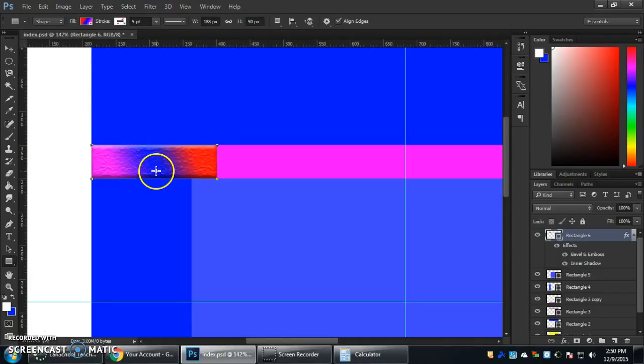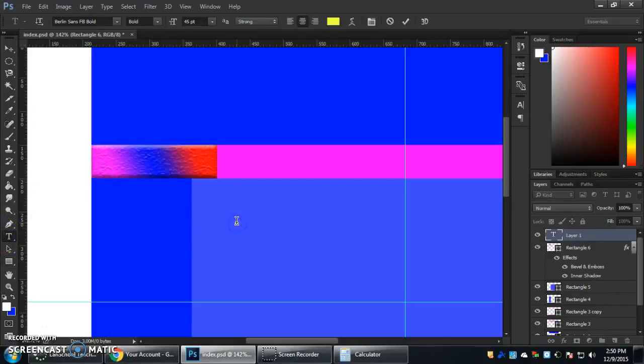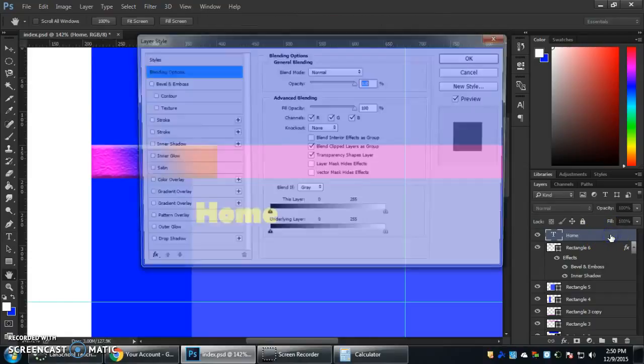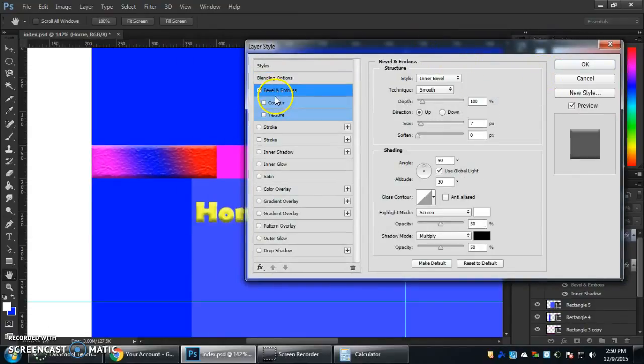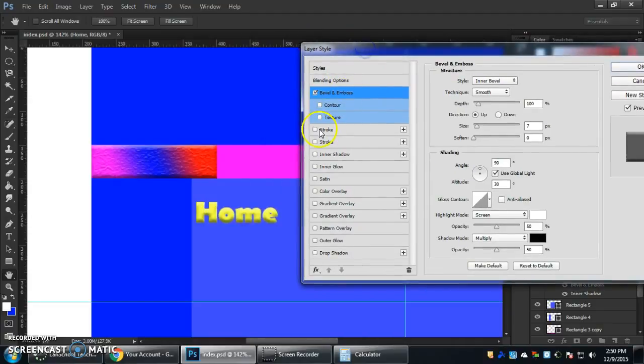Now we're ready to put our text on our button. So we'll get our type tool and we'll type, say, home. Since this will be our first button, it'll probably be our home button. And we are going to want to spruce this up a little bit as well. So we'll double click on this layer, bring up our layer styles, and add a couple options here for it to kind of make it stand out.